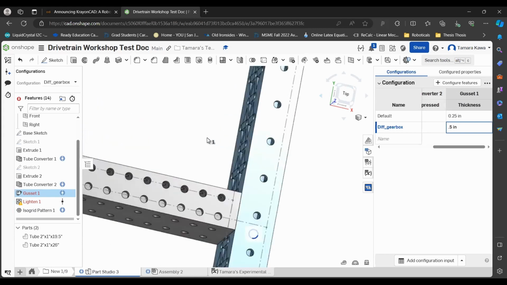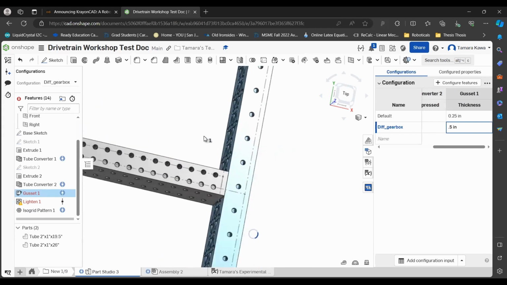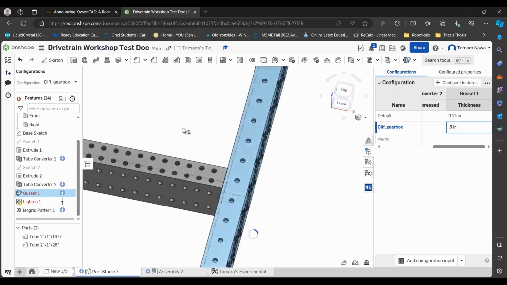Again, you don't want your gussets to be too thick usually, but I'm just doing this for the sake of playing around in Onshape. I doubt that anyone is actually out here making like 5-inch gussets or anything like that. Even that one's too thick. All right, fine. Let's see if that works. I'm just going to wait for it to load.